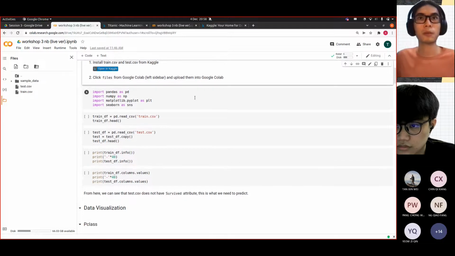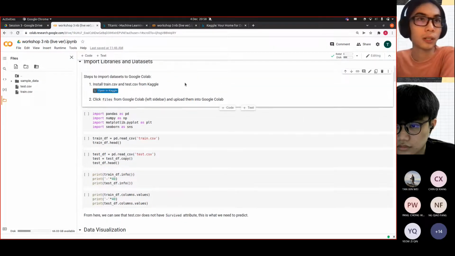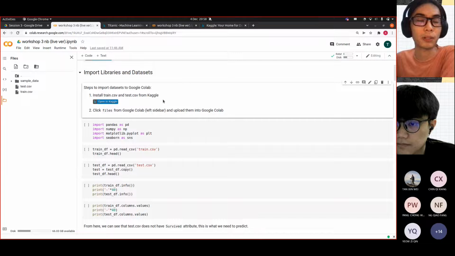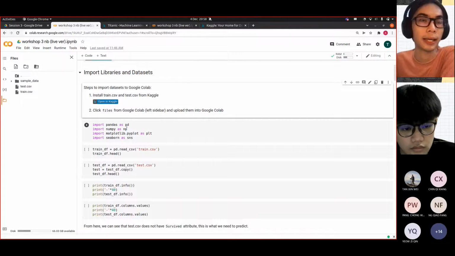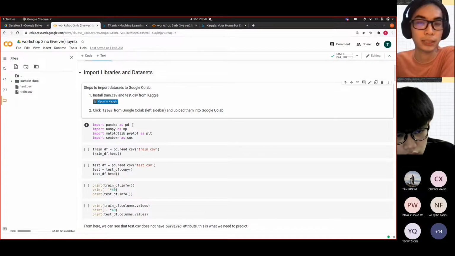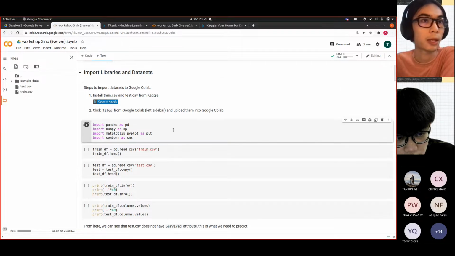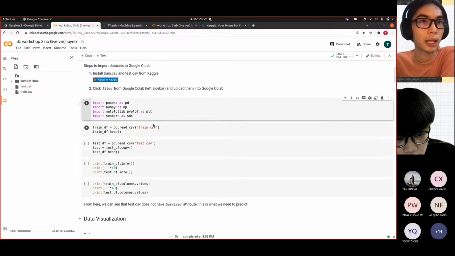Okay, so we move on. So first of all, we need to import our libraries. And then here, from previous session 2, we learned about pandas, NumPy, matplotlib. And then today we are also going to use Seaborn. So first of all, we import it.